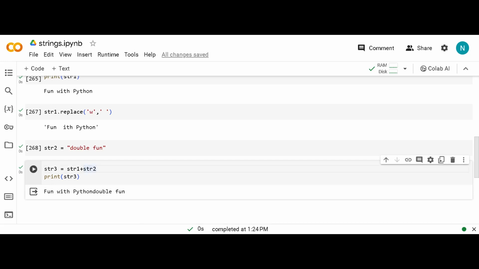So what we can do, we can take a space here, then again concatenate them. Then it will show you proper output. See, "fun with Python" and then "double fun". Okay, so concatenation of strings we can do this way. We can have n number of strings concatenated together with various symbols or spaces.